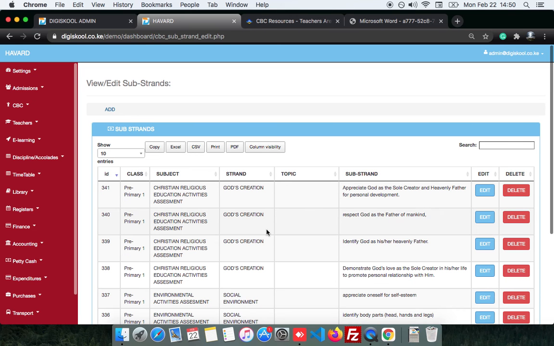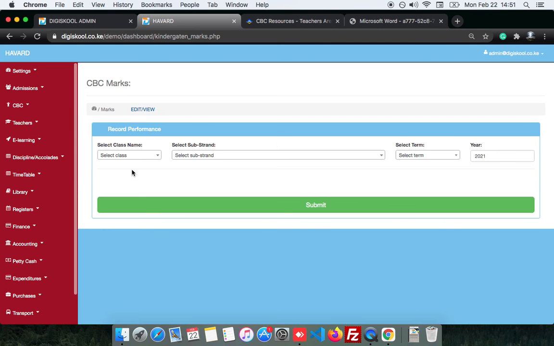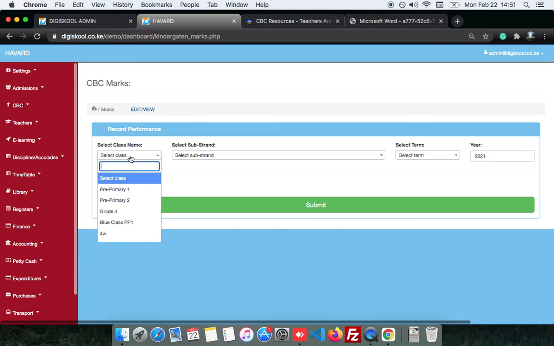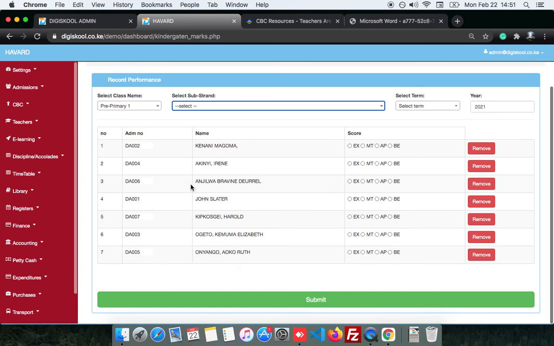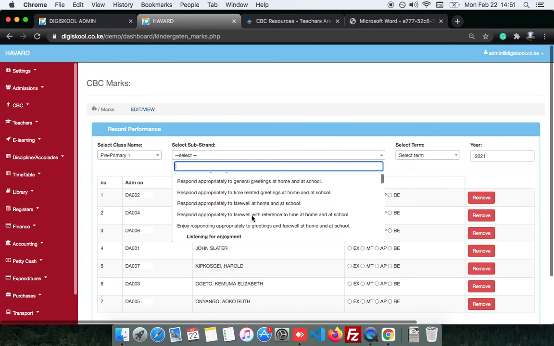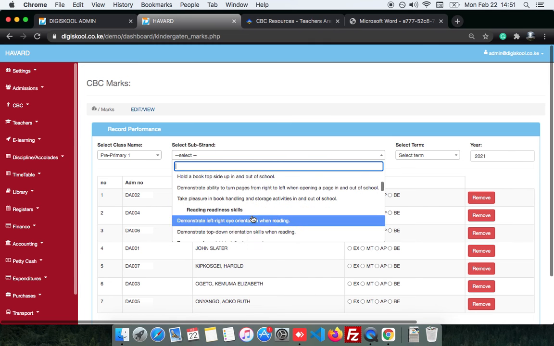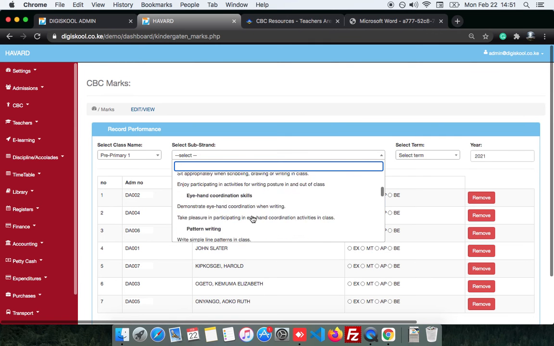Okay, so once you have done that, you've set up the strands, the topics and the substrands. Now you can record the marks. So how you record marks, you select a class and then, once you select a class, it will give you the names. And then you can select now a given substrand. So for example, let's select one that we have just added.